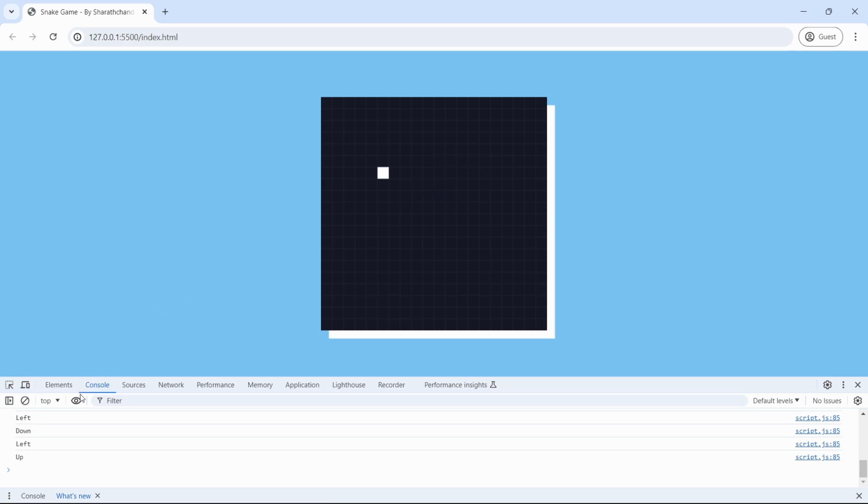If I click on up, we can see the console.log of up. If I click on down, the snake went somewhere. So again I will refresh, and click on down, right, down, left and up. Now if this is going up and I click down again, it is not in the canvas, it went somewhere. We need to fix that.